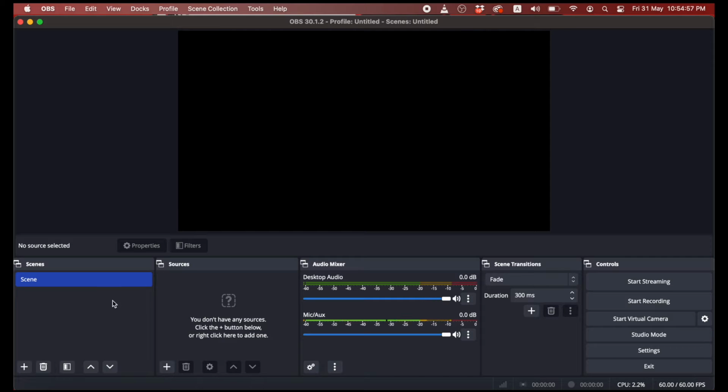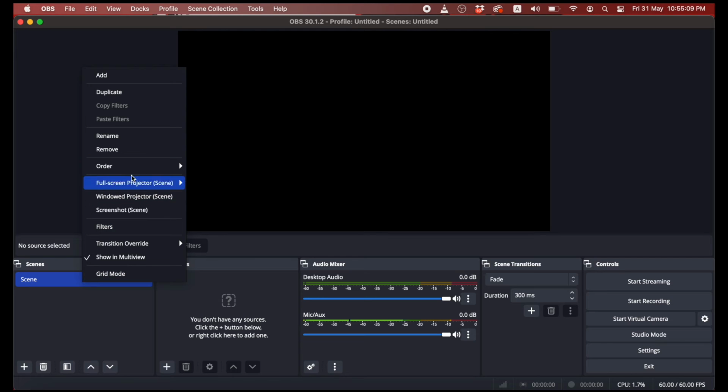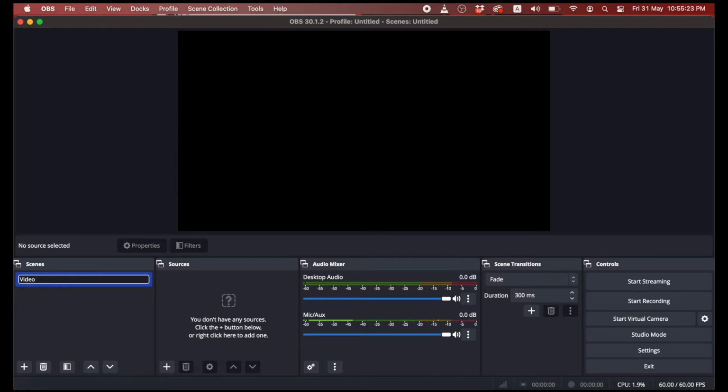Let's head on to how to create a scene in OBS. We can see that the name Scene has been set as default in OBS. So if you right click on it, you have the option of adding a new scene, duplicating a scene, renaming or removing a scene. So for this, we will rename the scene to Video Recording.